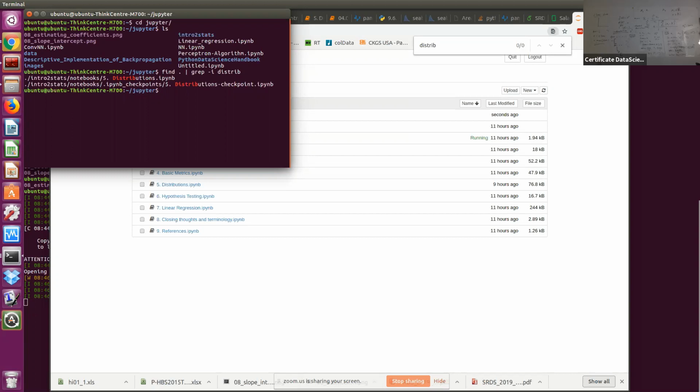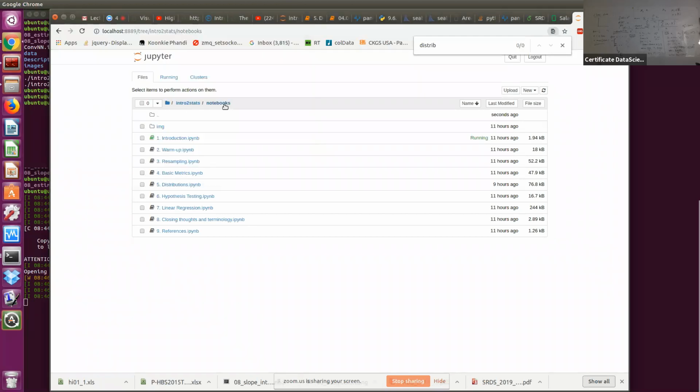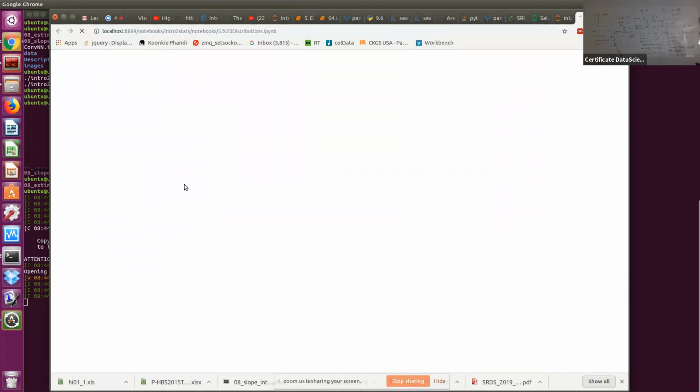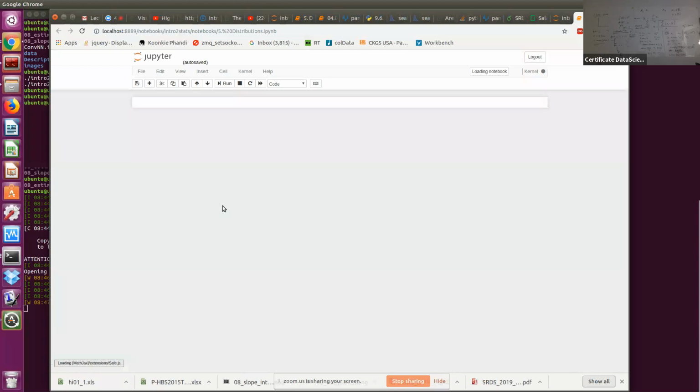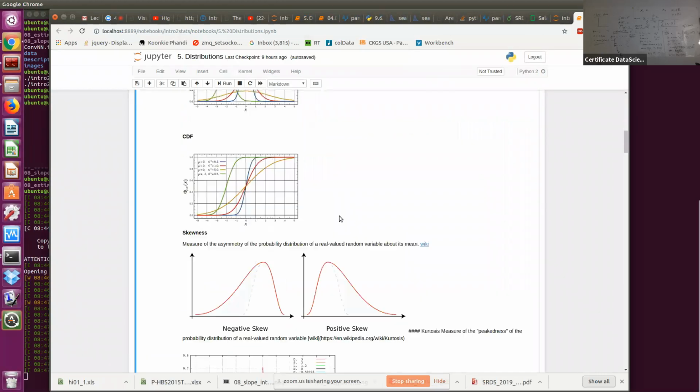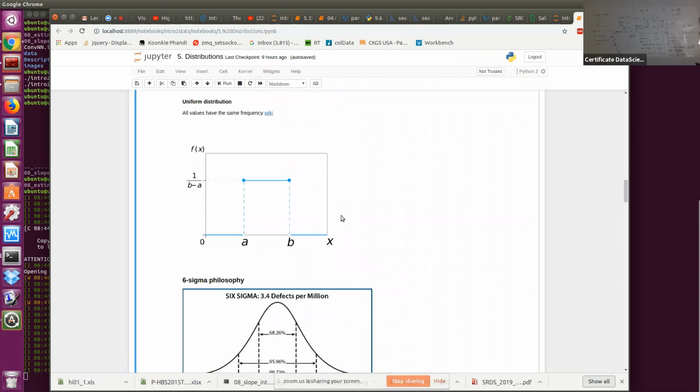Okay, checkpoint distributions, and then frequency. So it's in the intro to stats, notebooks, and distributions. And I want to show you distributions. Here is what I'm going to do now.